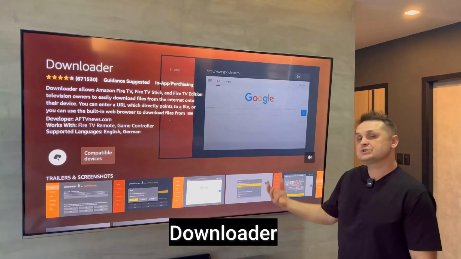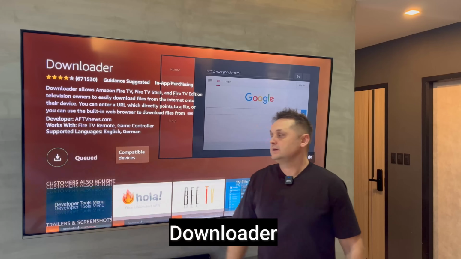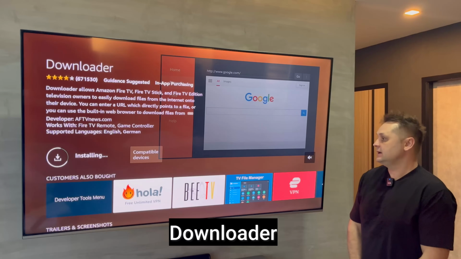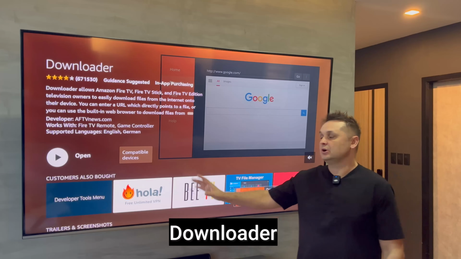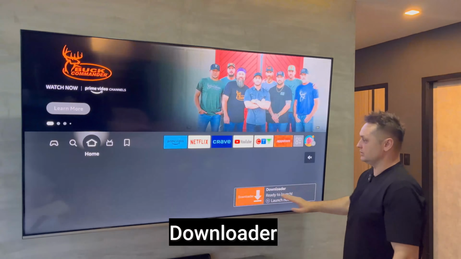Okay. This screen will come up. We're going to press the download button. It's going to download the Downloader application, and install it. Give it a minute. Let it install. And once it installs, we're not going to open it up yet. We're going to hit the home button. It says Downloader is installed.